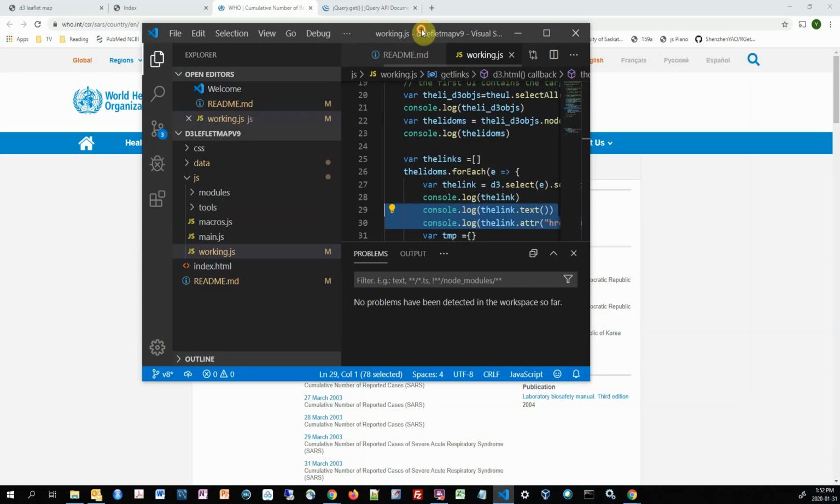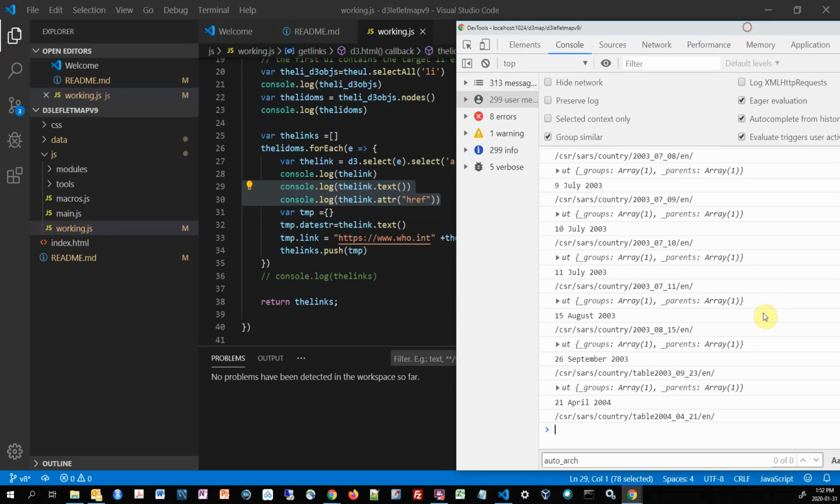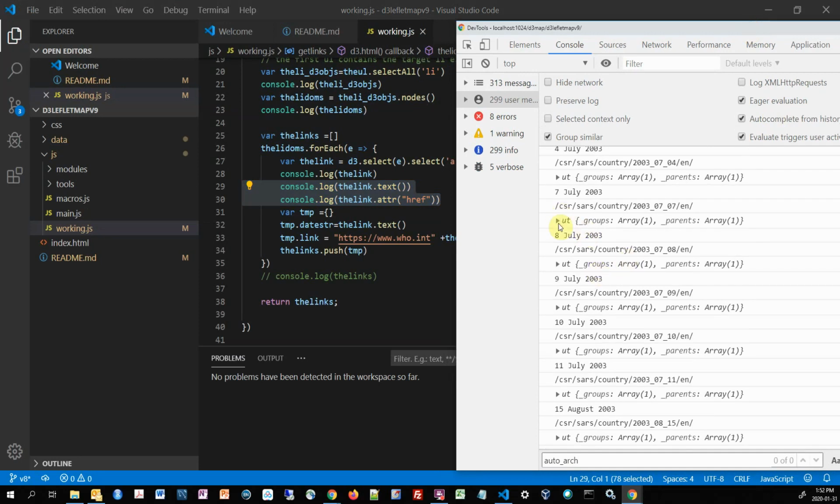So in the console log, I bring it up. This is the D3 object, this is the description, and this is the link. You can notice that the heading part is omitted, but that would be pretty easy to find back.